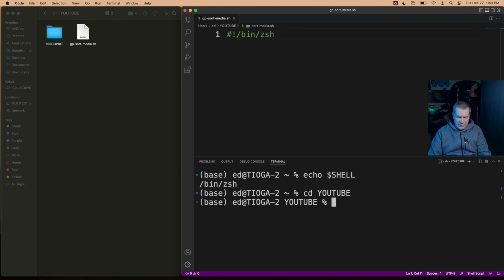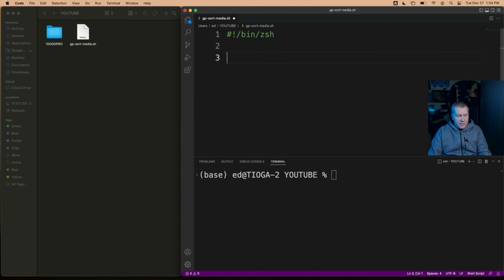I'm going to go into that folder. So I see my shell script right there. We're going to run this script inside the folder. Well, we have to tell the script to go inside the folder. And we're going to do that with the cd command, change directory. That's what it's short for, cd. All right, and we're going to say $1.